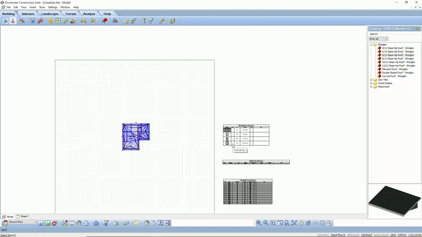Next, we're going to be looking at inserting schedules onto a worksheet. Once you have completed your 3D model, you can begin creating your construction documents. The easiest way to do this is to go into your worksheet view. This is a simple 2D drafting environment where you can import images of your model, your floor plans, elevations, or sections, and add information to them to create a complete and detailed set of working drawings.